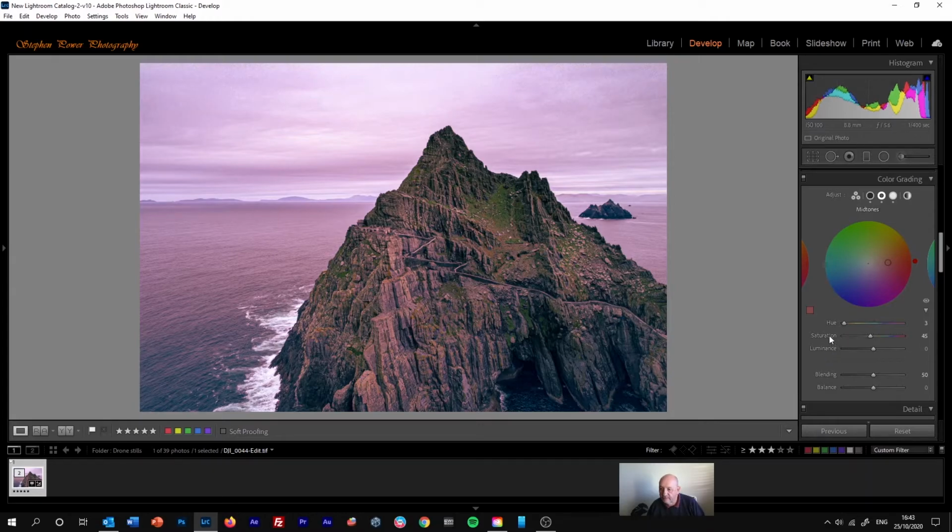Double clicking them, as with most sliders in Lightroom, will zero it out, and then we can move the slider rather than moving the little ball around, if we choose to do so, to affect the hue, and a slider for the saturation, and then a slider for the luminance. I find this gives more control over what I'm doing rather than chasing a little ball around the color wheel.